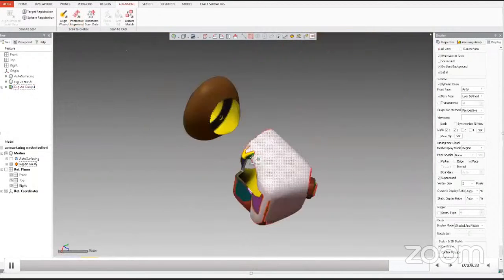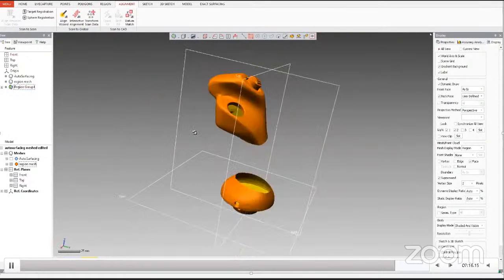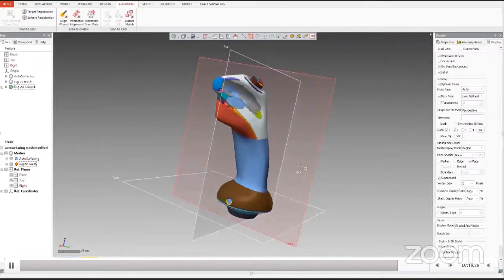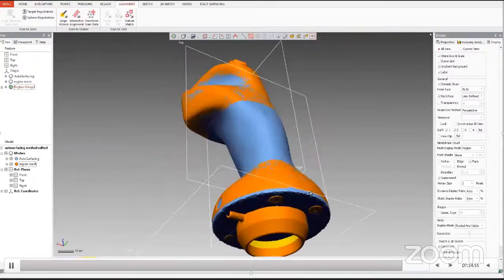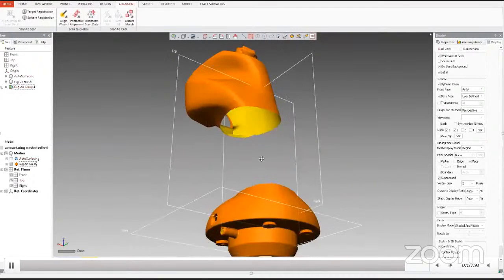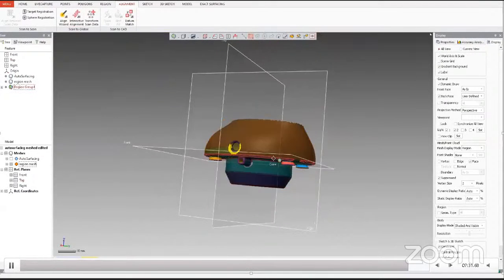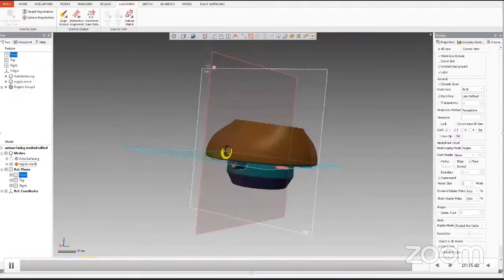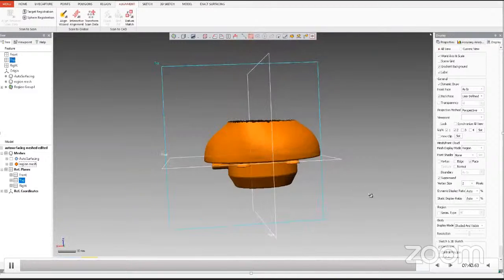Once we are good with the alignment, we can view the reference planes again and we can see that now they have been aligned properly based on the mesh data. So we can have the top plane at the bottom, the front plane and the side planes.